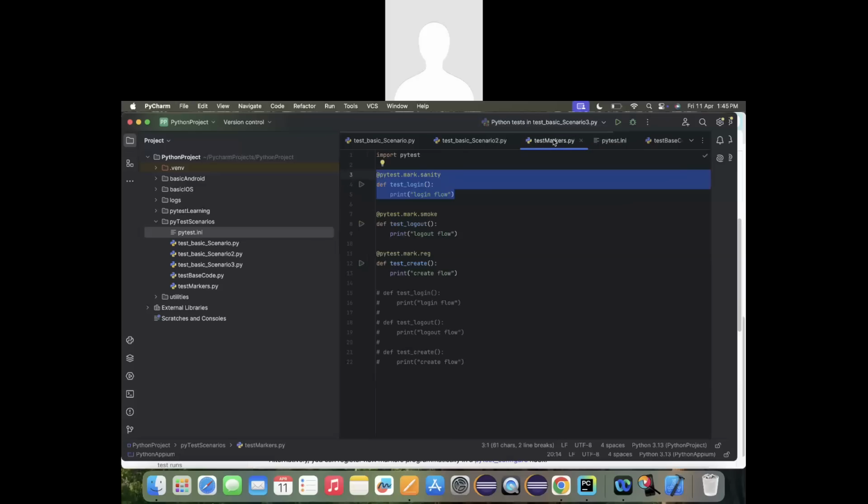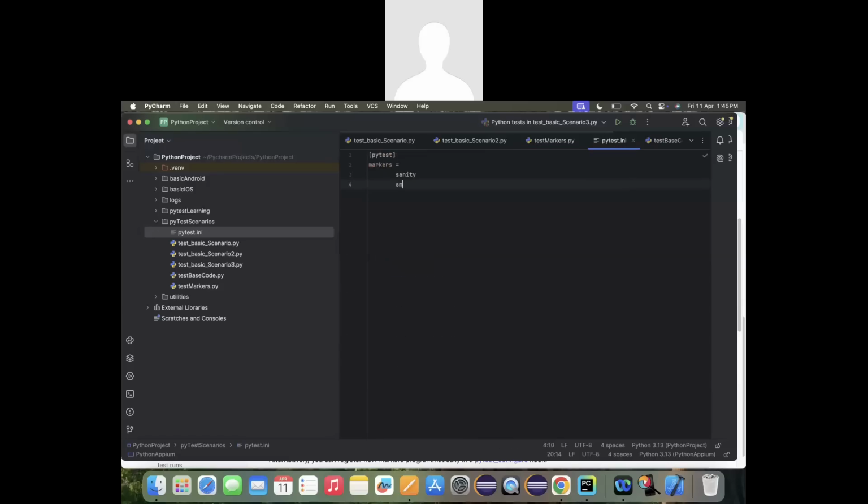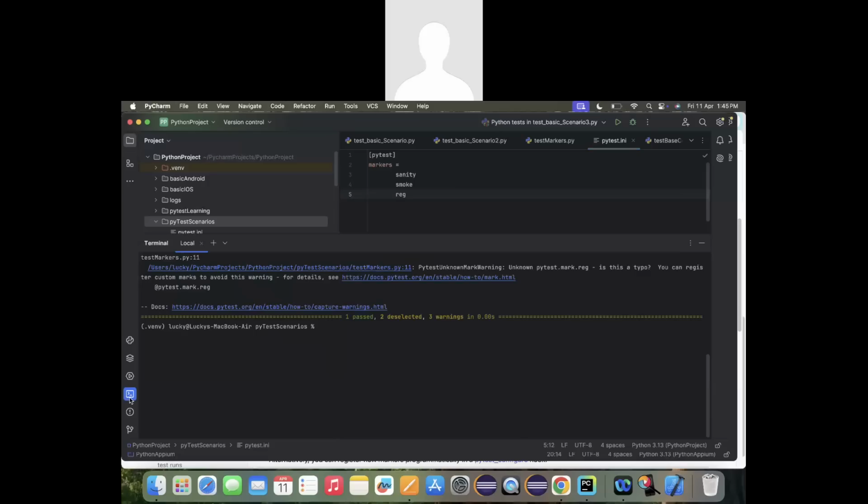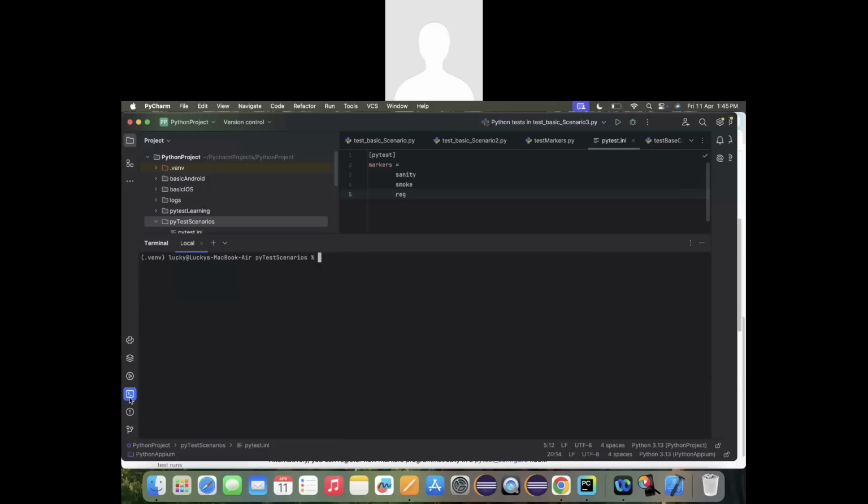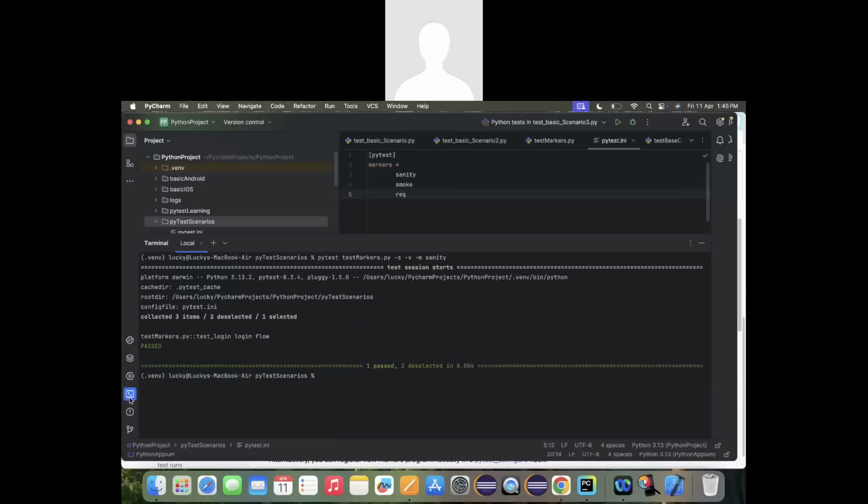Sanity, smoke, and erect are all in lowercase. I have given these three different markers. Upon giving these markers, now open the terminal. Clear it up, and let me try to run the same marker-related chunk right now.